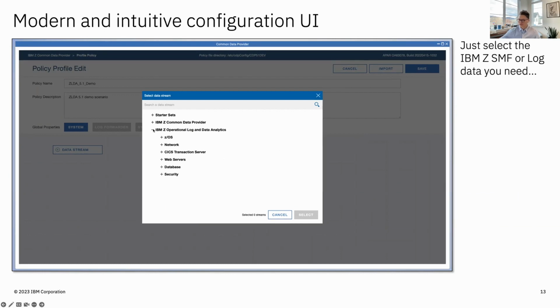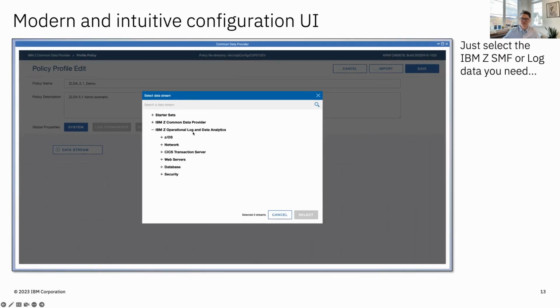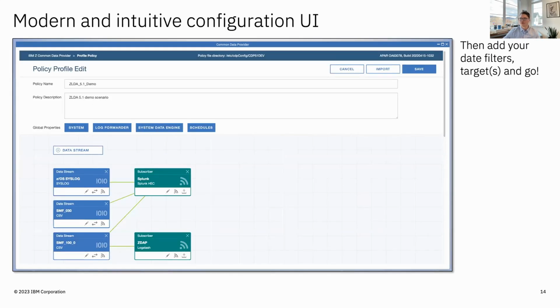Underneath this, if we go back to this first window and open this bottom box to see all the different data streams that are available, essentially what you would see is all of the different curated data sets. So the z/OS, network, CICS, database, security, these are our high-level curated data sets. And these are what we use to fuel our dashboards that I'll show you.